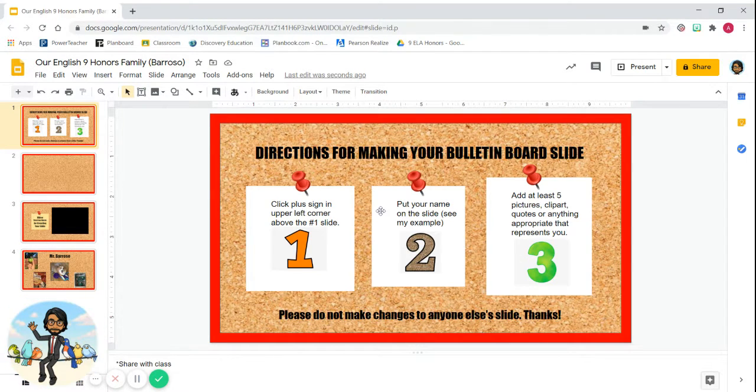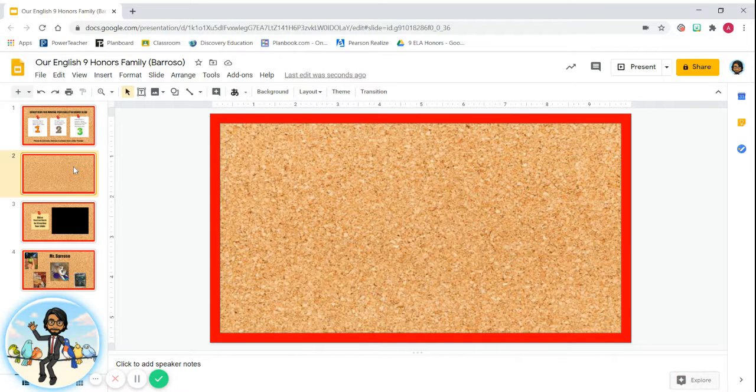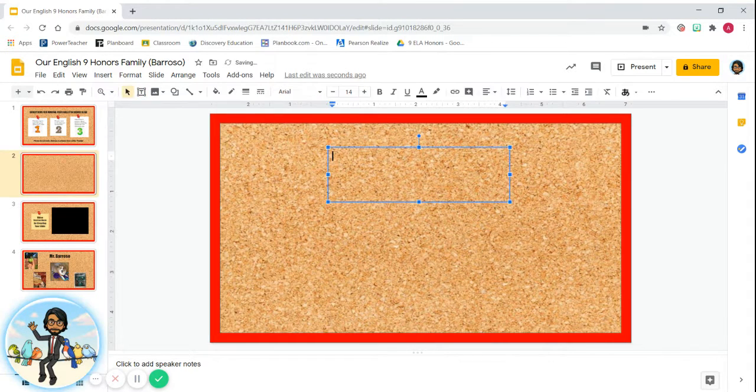Step 2, put your name on the slide. See my example at the bottom here. I have my name up here in the center. What you want to do to create your name on your slide is go up here to our bar of different tools, click on text box. Then we're going to click and drag over this area, and we're going to put your name right here.